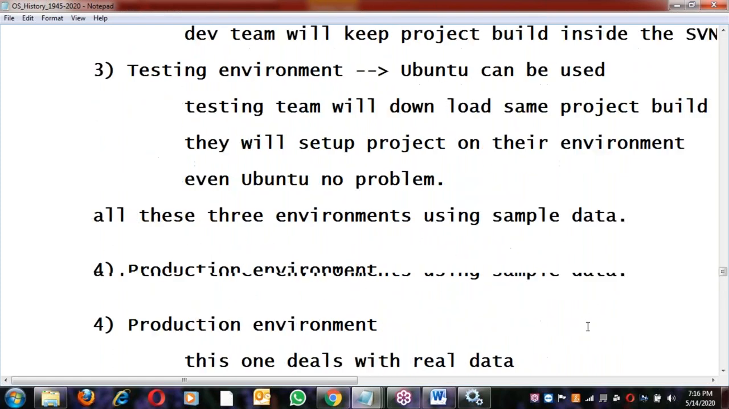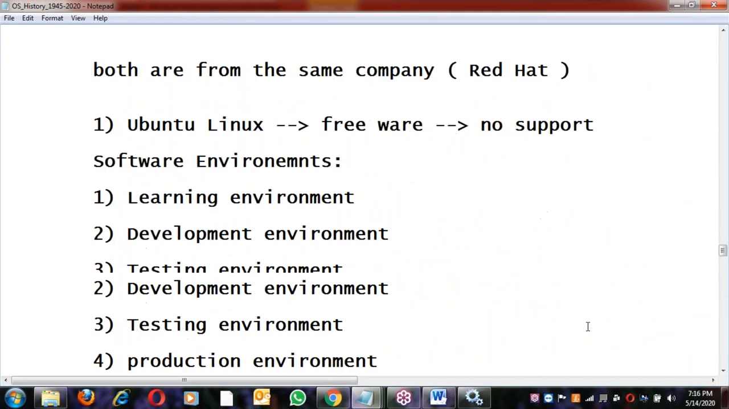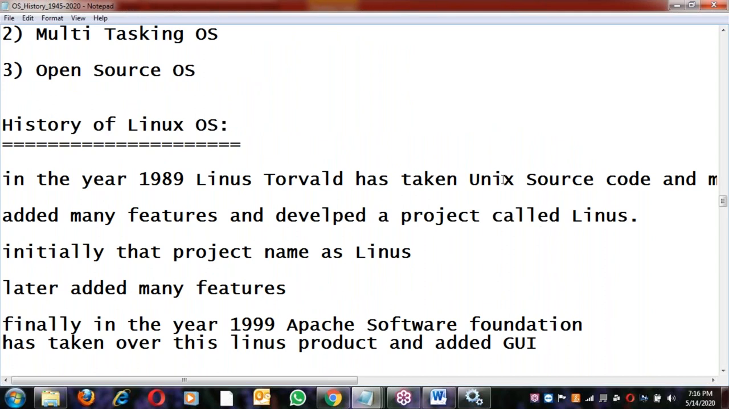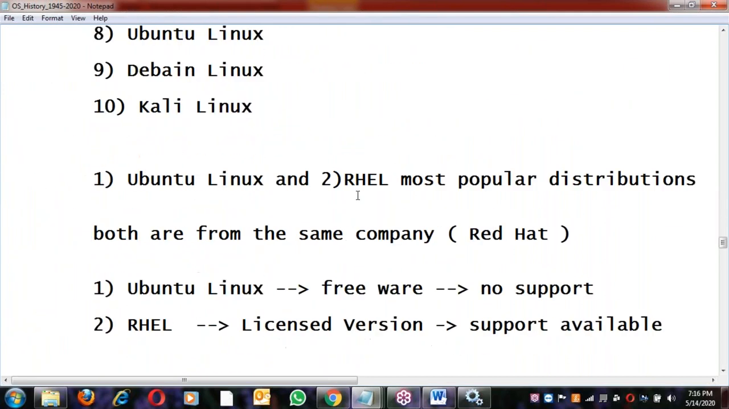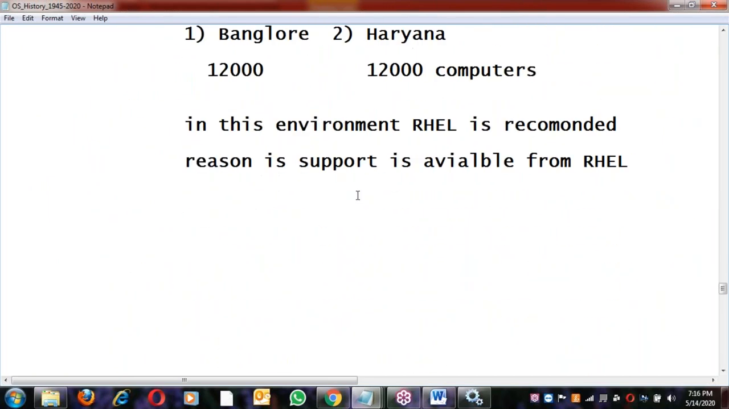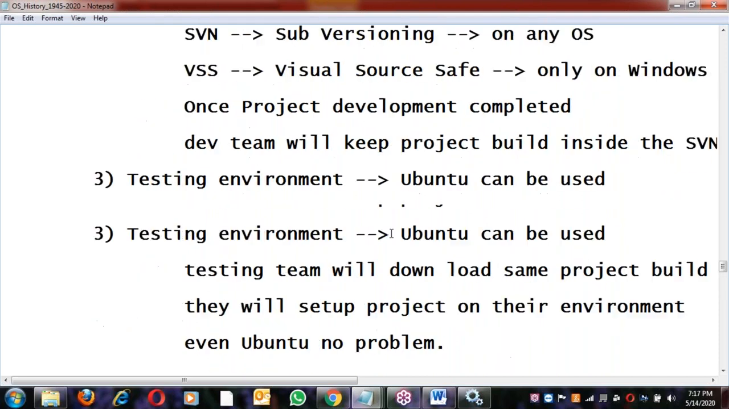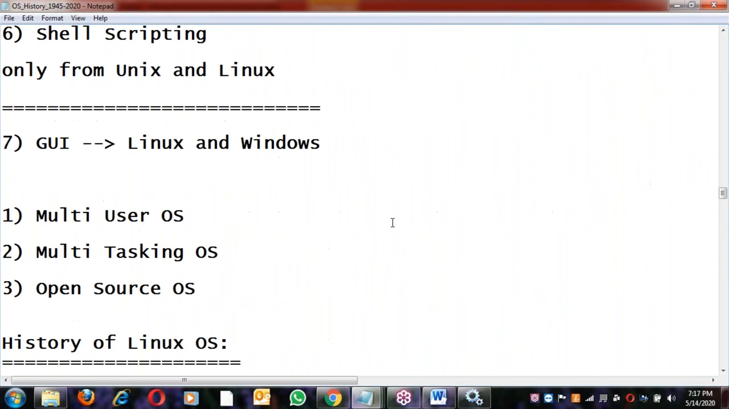Clear? So there are different environments in software. So this is about open source, and the history of Linux. Out of all the distributions of Unix, Linux is the most popular. Out of all Linux distributions, the most popular are Red Hat and Ubuntu. If you have Ubuntu and Red Hat experience, you can work with any flavor or distribution. We are going to work on exactly these, and I'll explain Ubuntu and Red Hat.